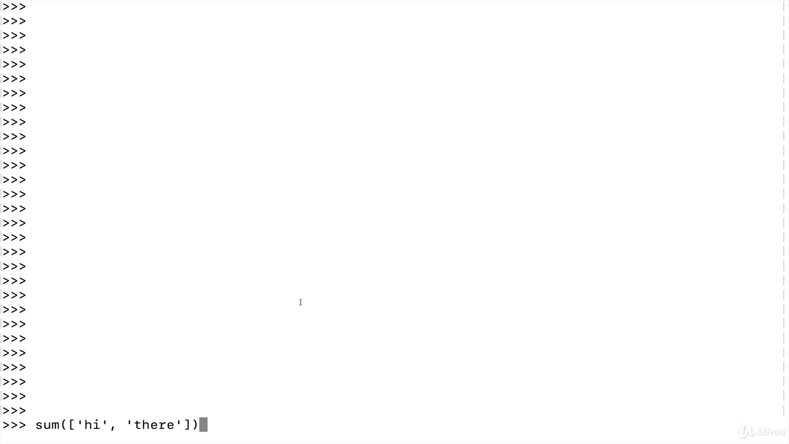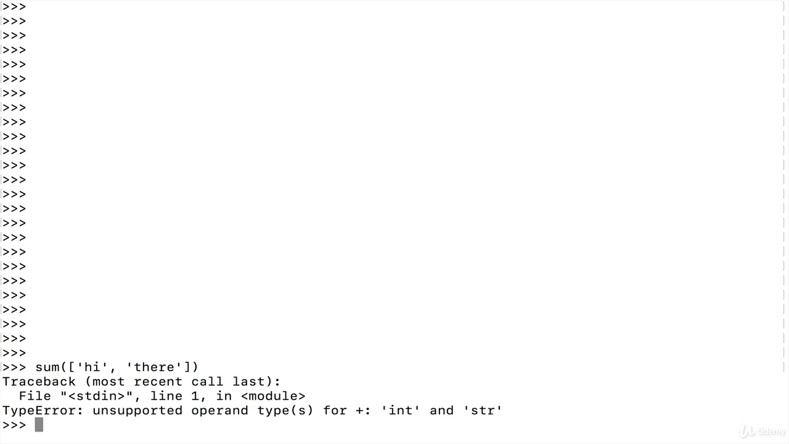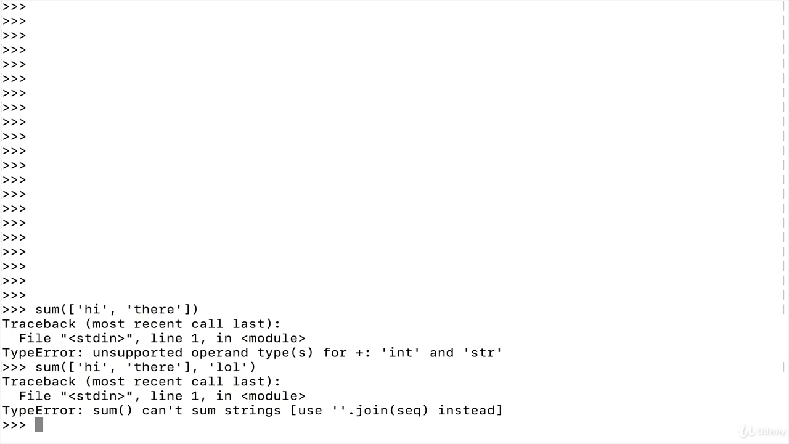But the first one is it's going to try and start at 0, the integer 0, and add it to a string, and it gives us an error, unsupported type plus int and string. It doesn't know what to do between an int and a string. So if you actually provide your own start, and instead I tell it to start with "LOL", you would think it could just add LOL plus hi plus there and give "LOL hi there" as one string. But instead, it gives us this custom error here that's in the source code.